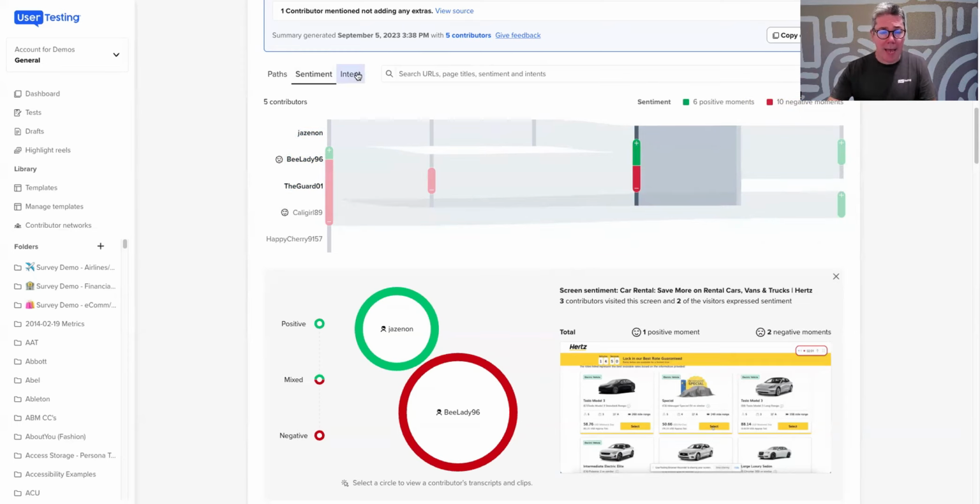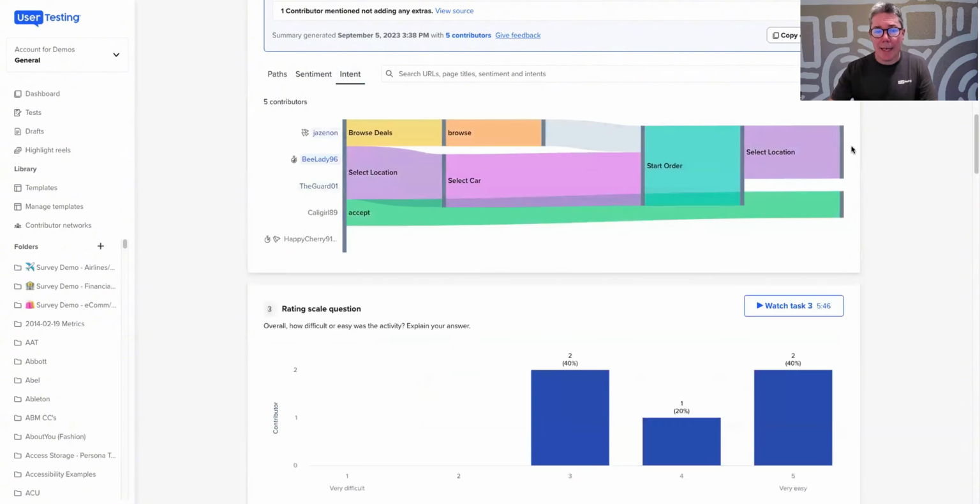You have a 3rd tab here for intent. Now, what is intent? When I click on intent, you're going to see a different representation of this participant journey. And this is where UserTesting will try to automatically assign an intention to each step along the way. Now here, anywhere you can see a lowercase letter, those are the defaults. Any place you see an uppercase letter, that is where I've already altered this to make it a little bit better.